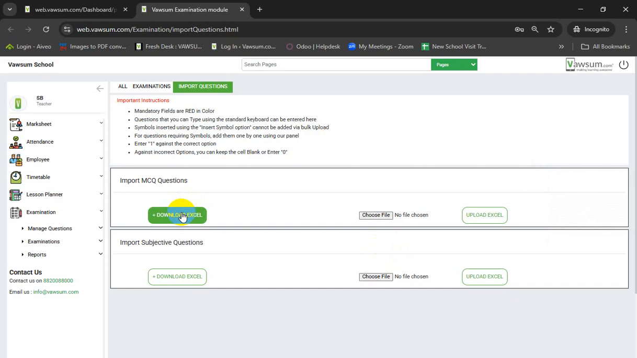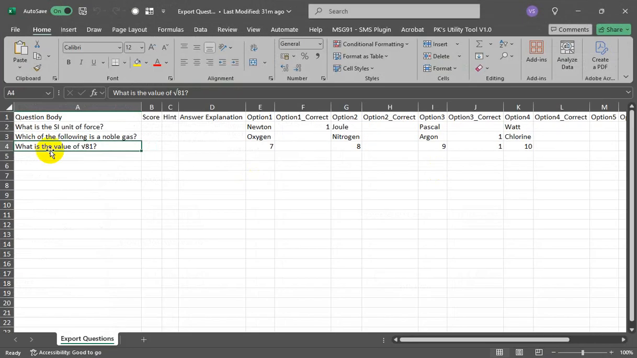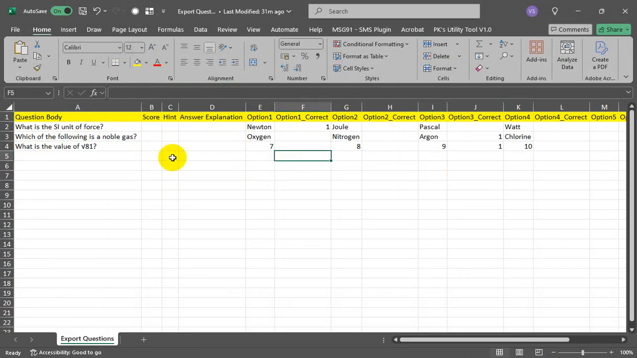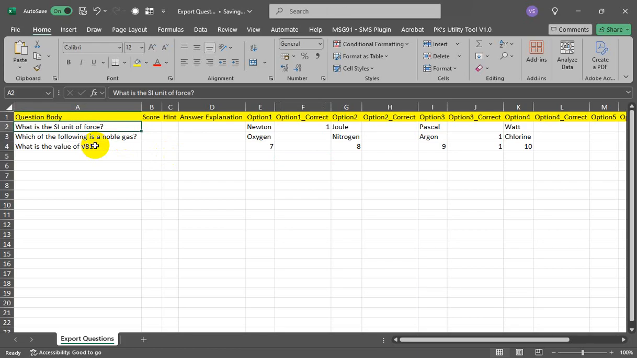Now once you click on this download Excel button, this is how the Excel opens up with headers like this: question body, score, hint, answer explanation, then option 1, option 2, option 3, followed by their respective correct answers. So we'll mark which one would be the correct answer. As you can see, we have some predefined examples ready for you, so it'll be easy for you to understand.